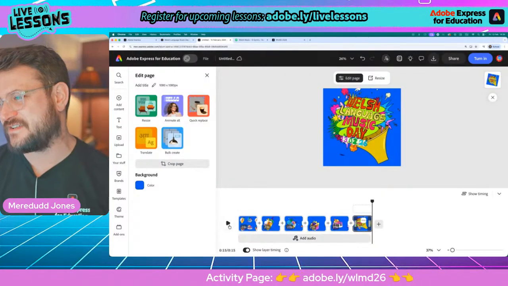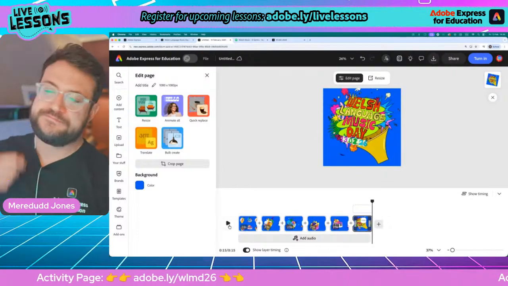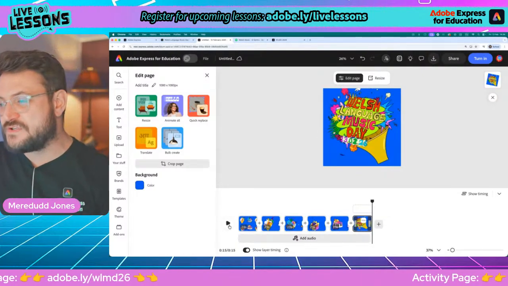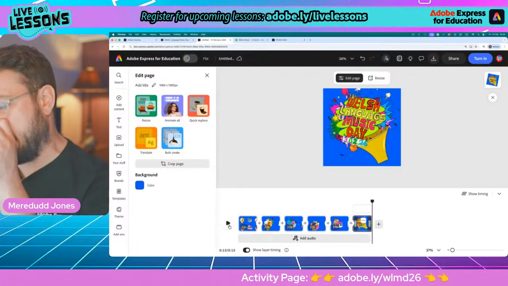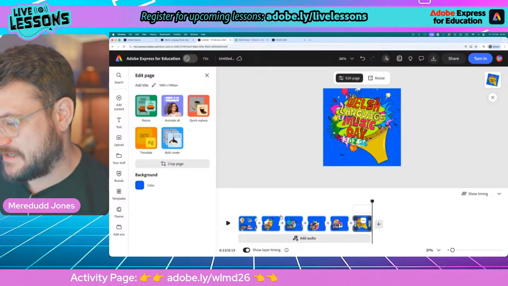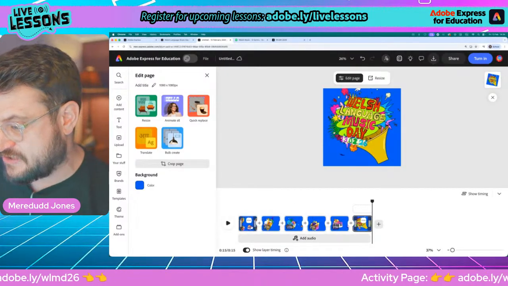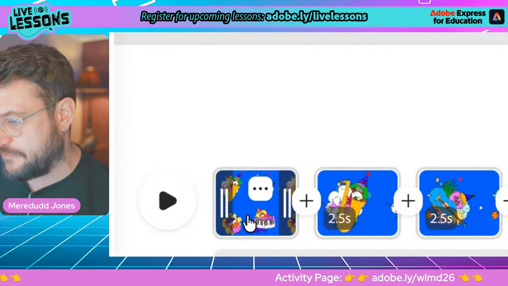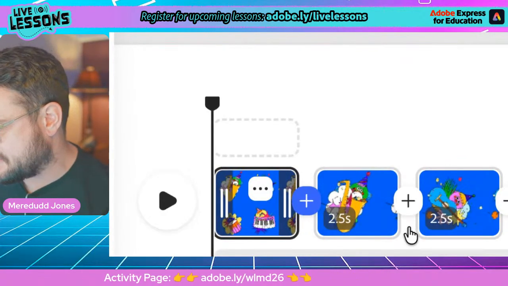Ah, that is so cool. Right. Now, what can we do to make it even cooler? Right, well, let's see what we can do to make it even cooler. So let's first of all think about our transitions. So how we go from scene 1 to scene 2. Let's click on the little plus and I'm going to go add transition.